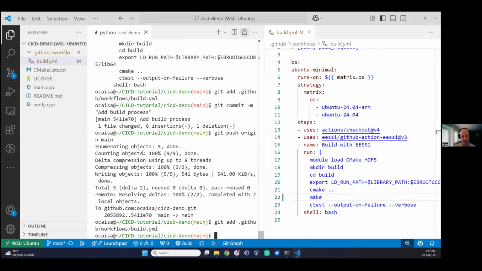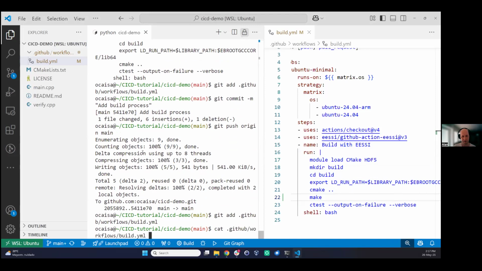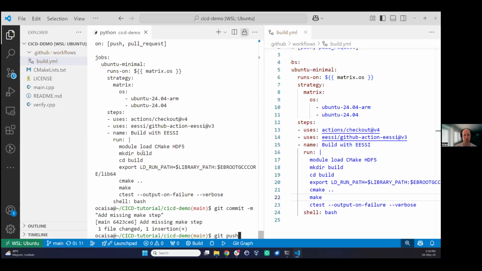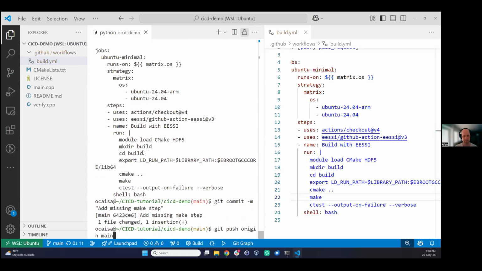So let's add the same file again. I'll cat it for you so you can see the fix that I made. I want to commit again. So I want to add missing make step. Git push origin.